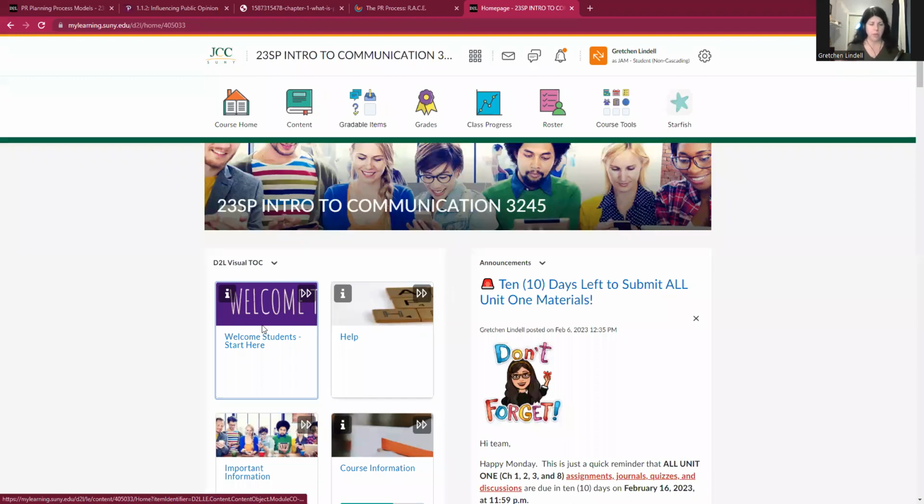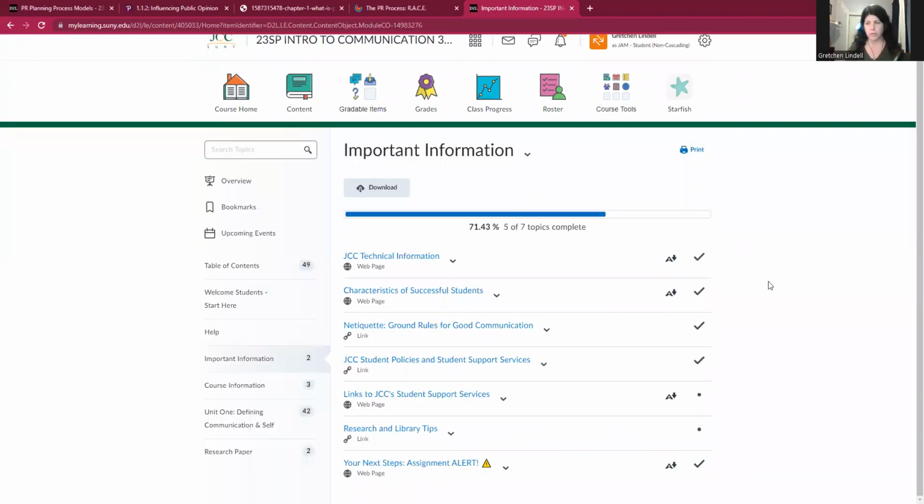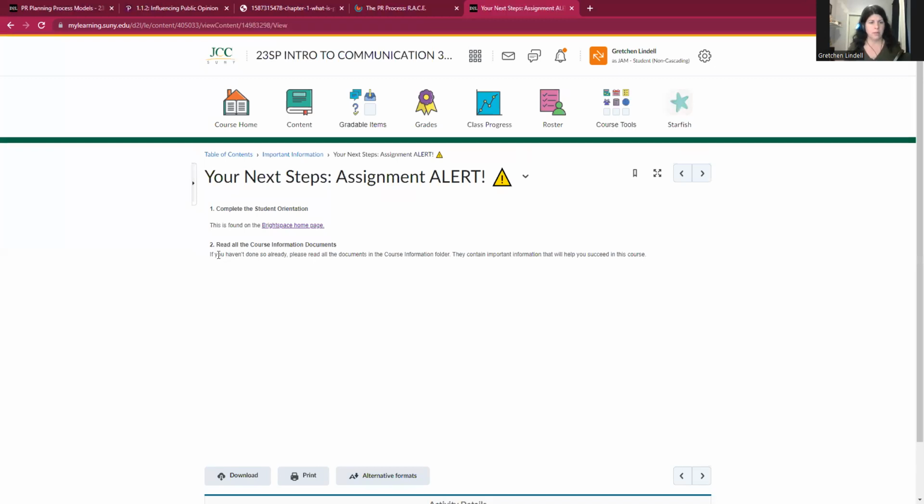Again, the important information, I'm not going to click on all of them, but I'm going to show you what's there. And then you can click on it on your own time and read this information. So this is more school-wide information that you will be responsible for, except you will see, and of course, my little navigation bar is again getting in my way, your next steps, assignment alert. So the first assignment here is to, if you haven't already done so, please read all the documents in the course information folder. They contain information that will help you succeed in this course.